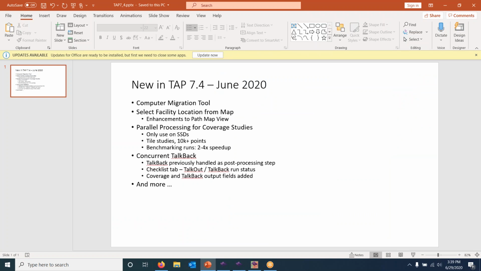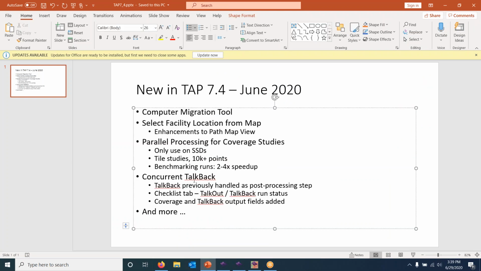The next item is concurrent TalkBack. So in TAP 7.3 and earlier, when you ran a study, it was run as TalkOut, and TalkOut coverage was calculated when you ran that study. TalkBack was calculated as a post-processing step in Mapper.